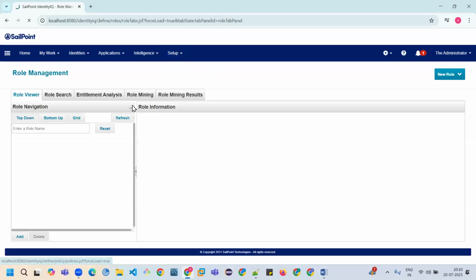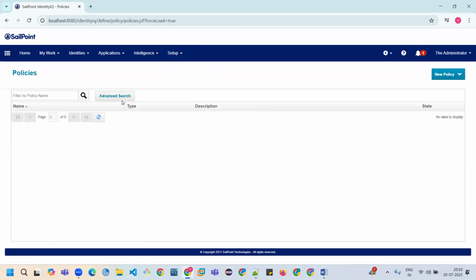And policies, when we are creating a role, at that time we use the policies. Based on the policies, suppose a user wants certain access for a certain role, certain time, certain application, then an unauthorized user is also going to access that. So using these policies, we are going to control that.